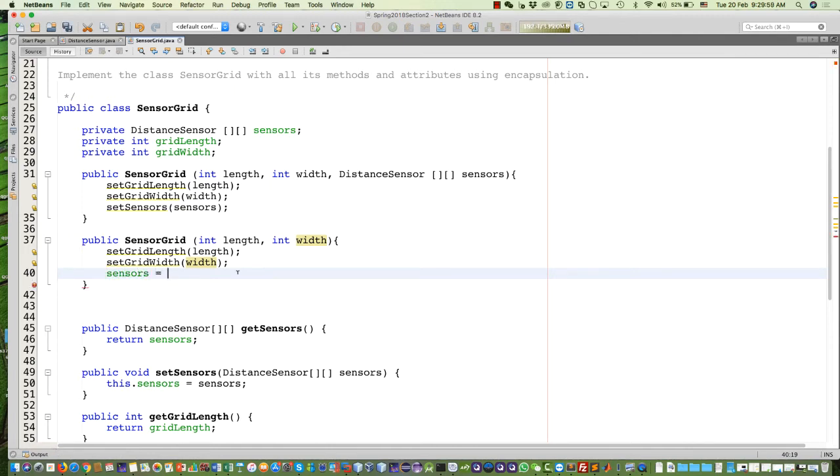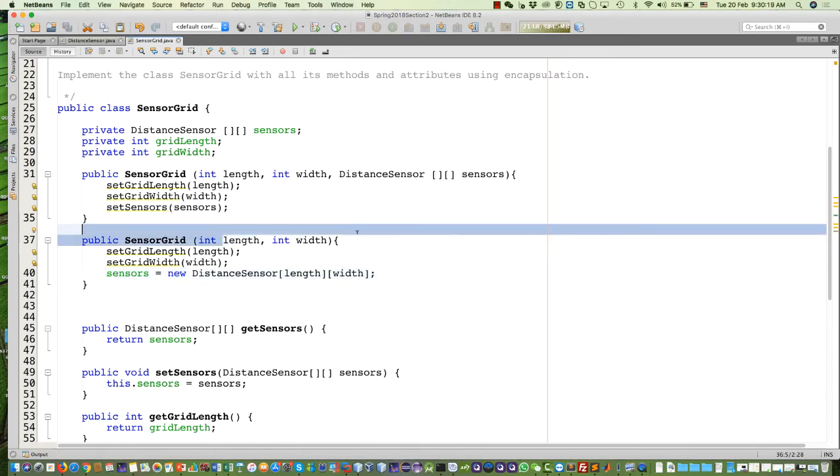Sensors equally, new distance sensor, and then here we put length and width. Clear? So this is initialization of the sensor just by knowing the length and the width. It's going to be an empty array in the beginning. Yes. So first I said length and I said width, then this sensor that I wrote in the constructor, I wrote it above.